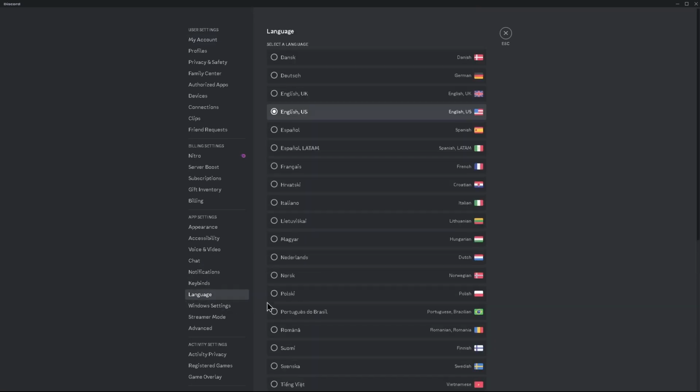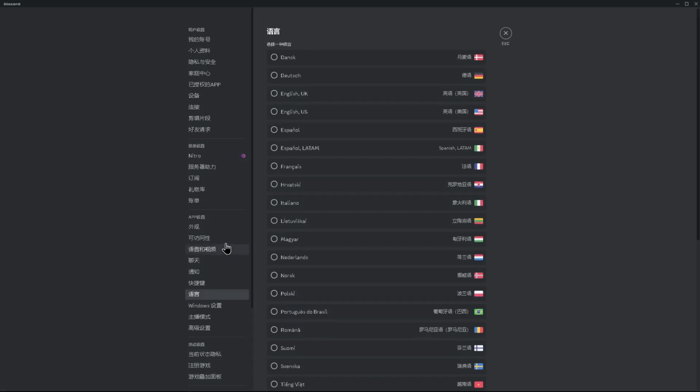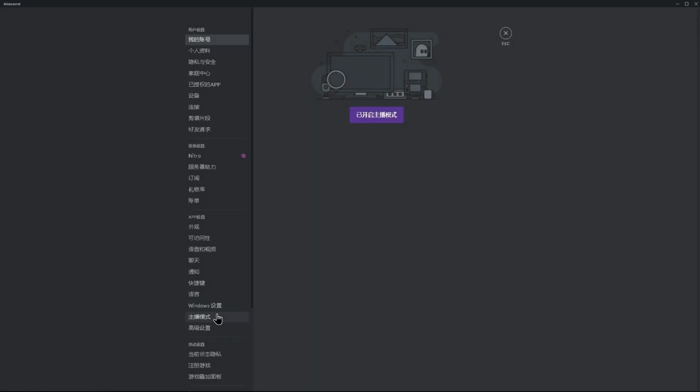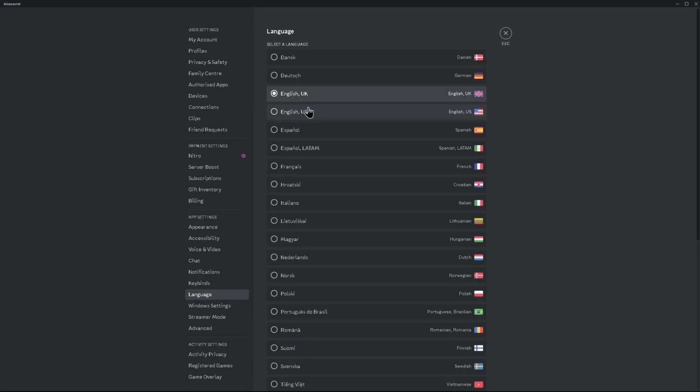And after tapping on language, now here you can see the different languages. Now what you can do is just select a language that you like, or just change your language to English. So for example, I'll change my language to Chinese. And after doing that, here you can see I've successfully changed my language. So what you can do is you can also change your language by doing this. And by following the steps, you can change your language.